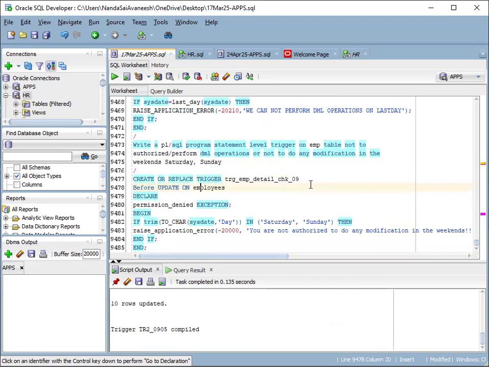TRG_EMP_details_check_09MD, before update on employees, declare permissions denied exception. This is the exception we are defining here, a user defined exception. Begin, if trim of to_char of sysdate comma day in Saturday and Sunday, then raise application error. Instead of Saturday, I'll write Friday here because today is Friday. Here also, in the employee table, I'll use EMP1.